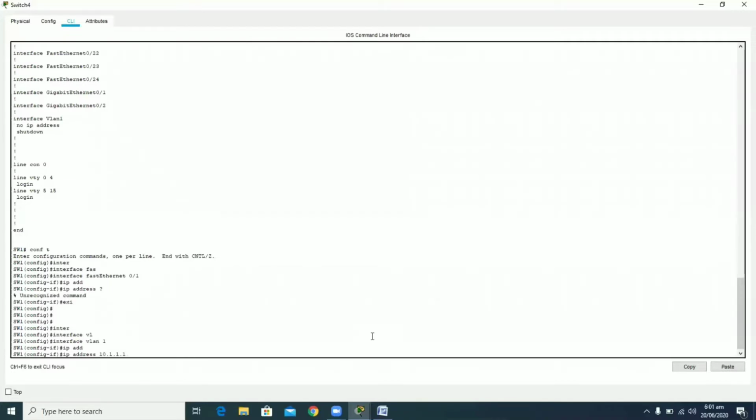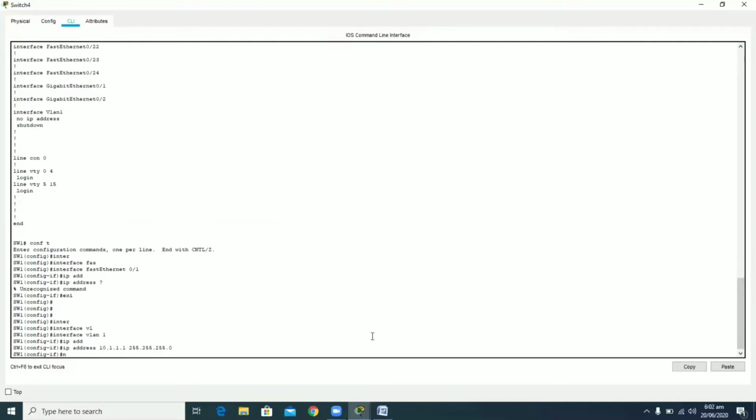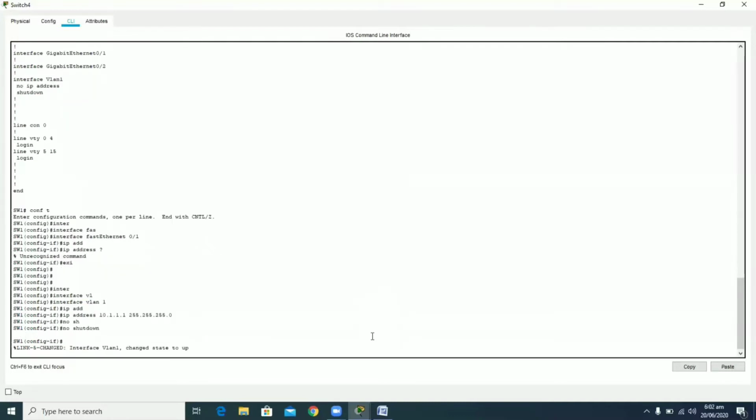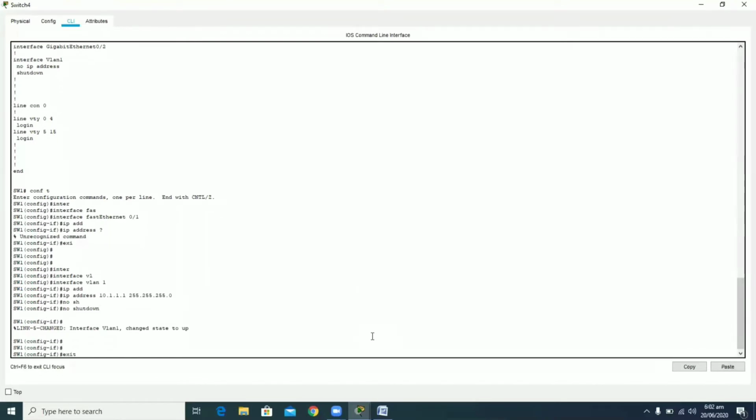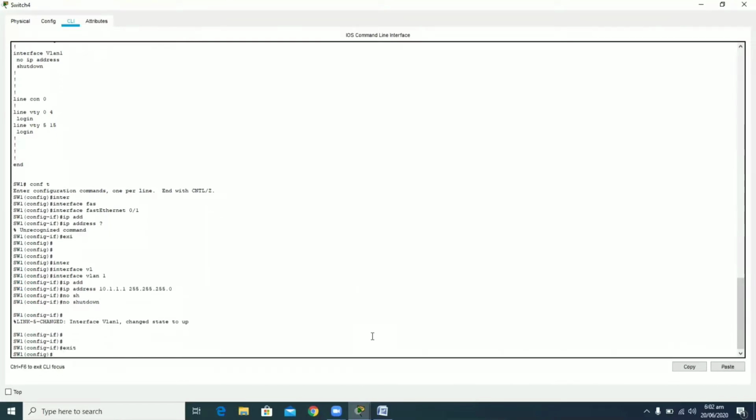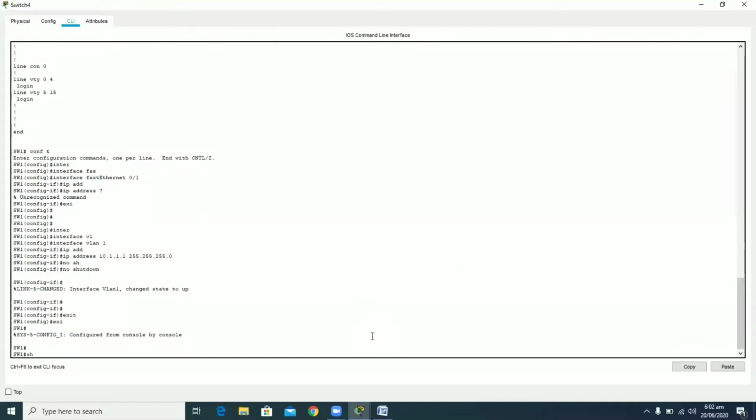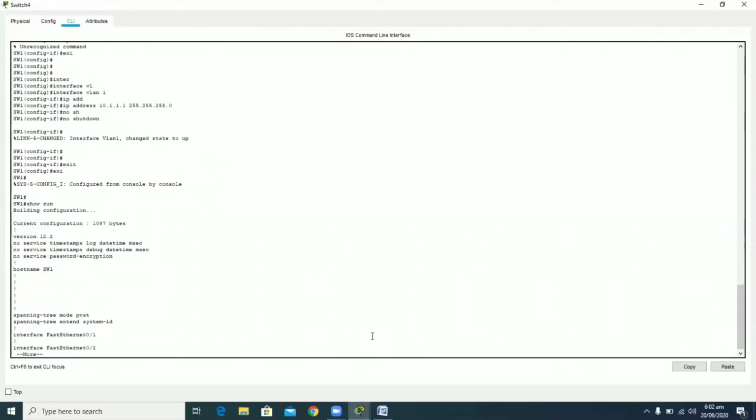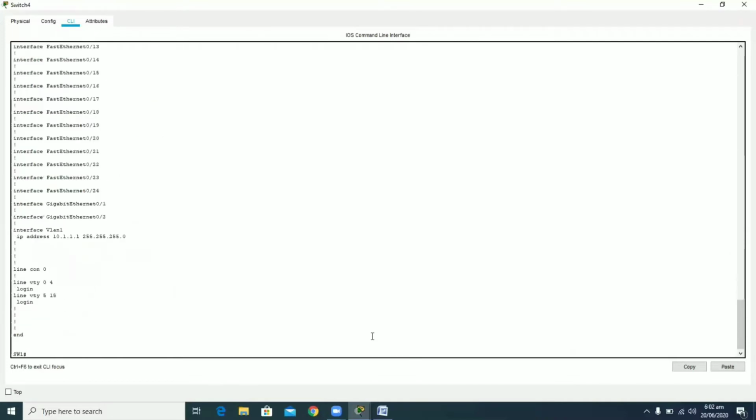So I am configuring 10.1.1.1 with the subnet mask of class C IP address by default, and then no shutdown. So this is the VLAN 1 IP configuration setting for this switch. And now I can check this also in my show run configuration. This is your VLAN 1 configuration. Now this interface is up.